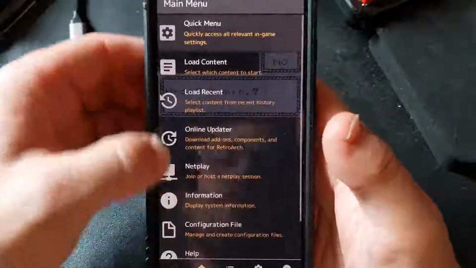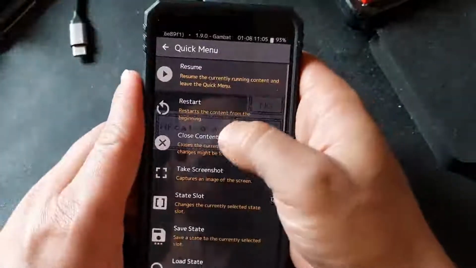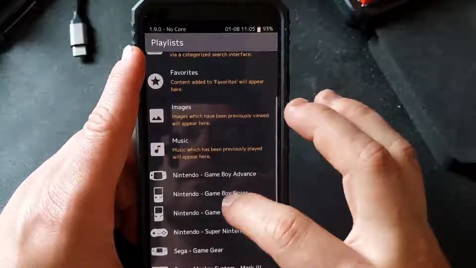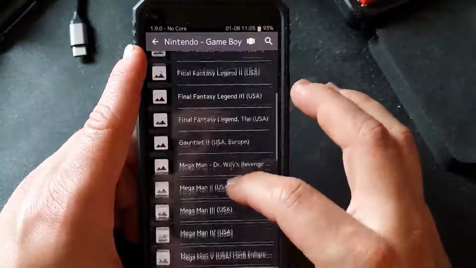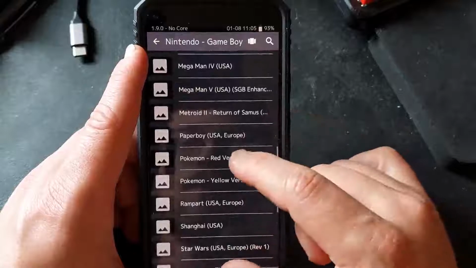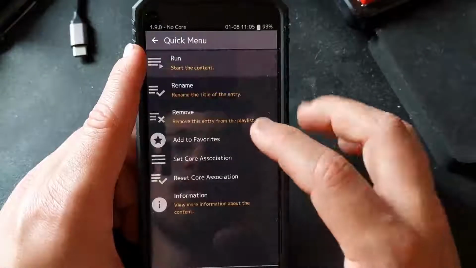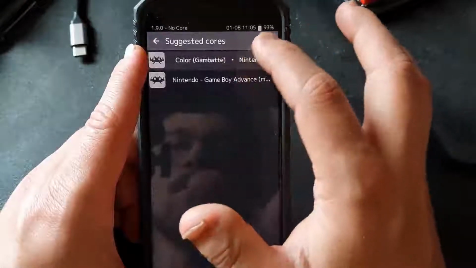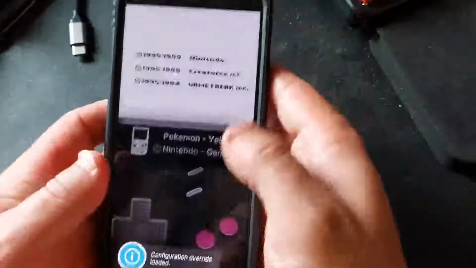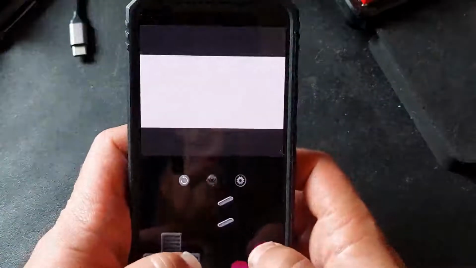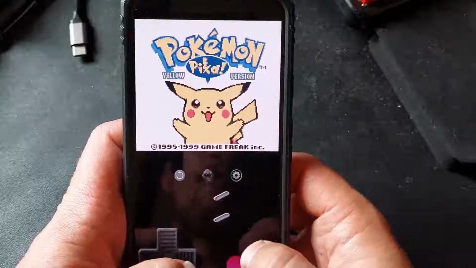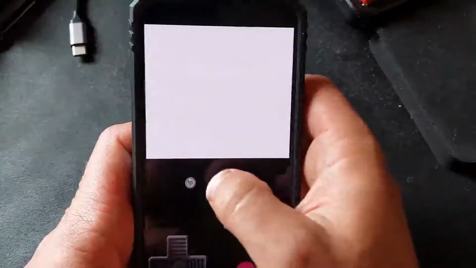So we can go back in here. If we go to home, we can go to quick menu, which opens up when you've got content running in the background. So let's pick a different one in a completely separate category. Go with Yellow Version, run, Gambit, and then run. And so we've got the Game Boy overlay that came up for us. And we've, of course, got all the Game Boy Color colors for it.